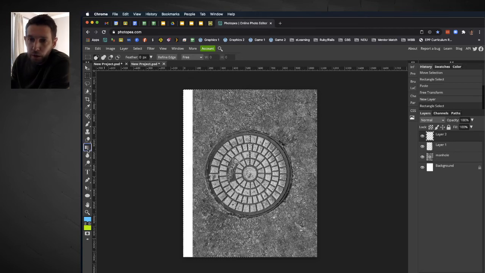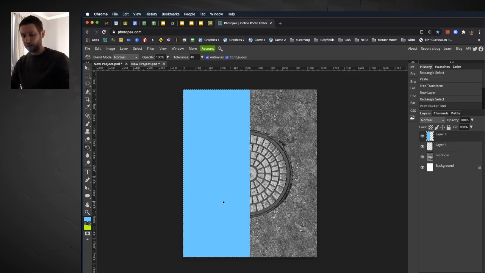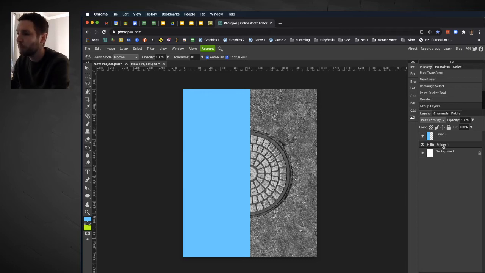Then I'm going to go ahead and use my paint bucket tool. I'm going to fill in this half of the document. I'll press Control D to deselect the rectangular selection that I had created. To keep things clean, I'm going to select layer 1 in manhole right here and press Control G to group this up. And I'm going to label this manhole photo, just so I know what it is.